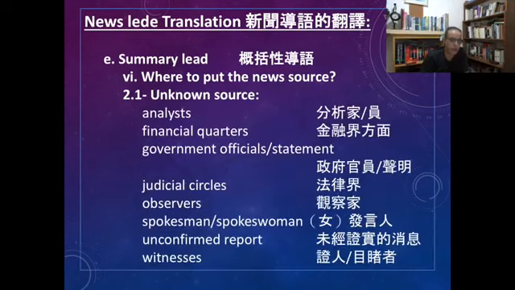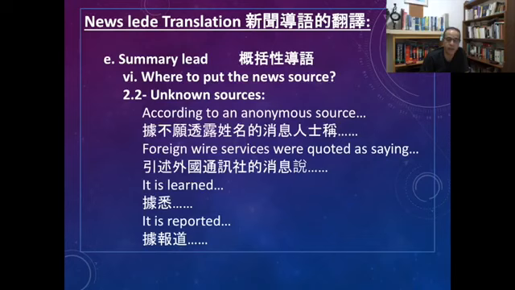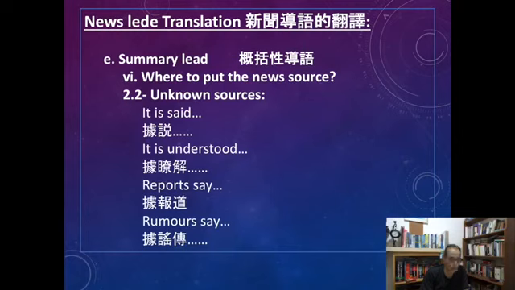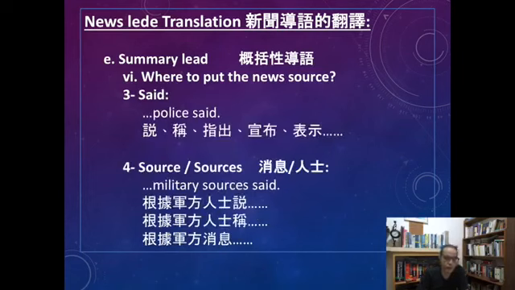Or you can refer to it as "according to an anonymous source," 根据未透露姓名的消息人士称. Or just "it is said," 据说; "it is understood," 据了解; "reports say," 据报道; "rumors say," 据谣传. As for the verb said, as in "police said," not every time do you need to translate it as 说. It can be 说 or 称, 指出, 宣布, 表示, and so on. Source or sources can be translated as 消息 or 人士.